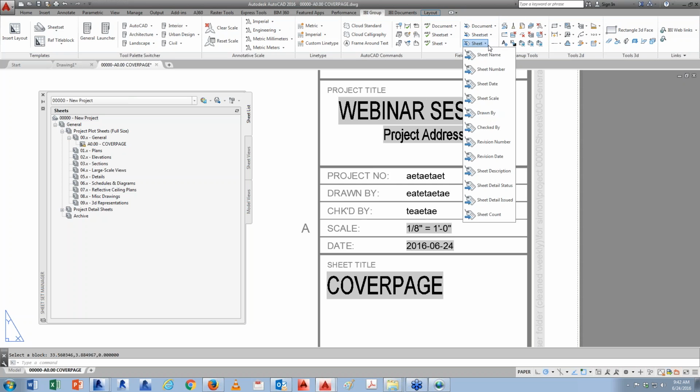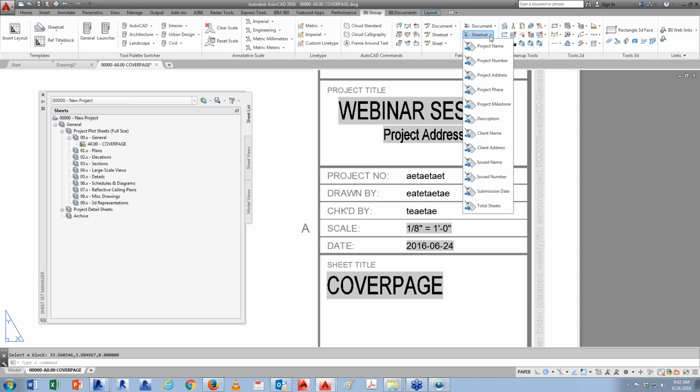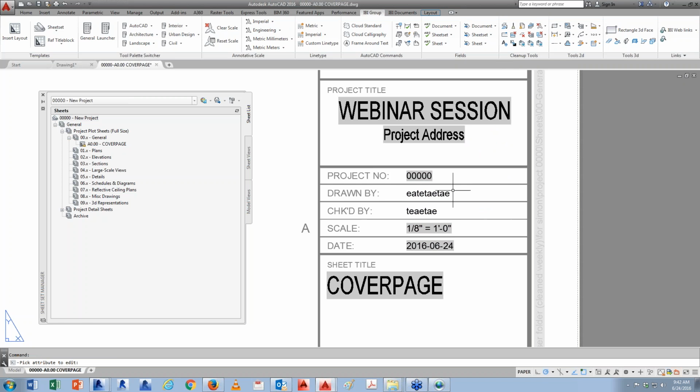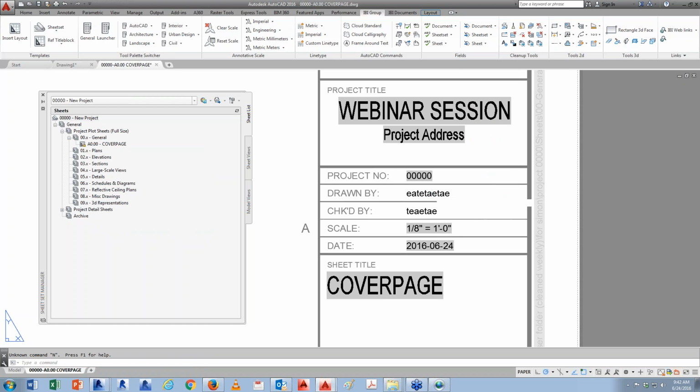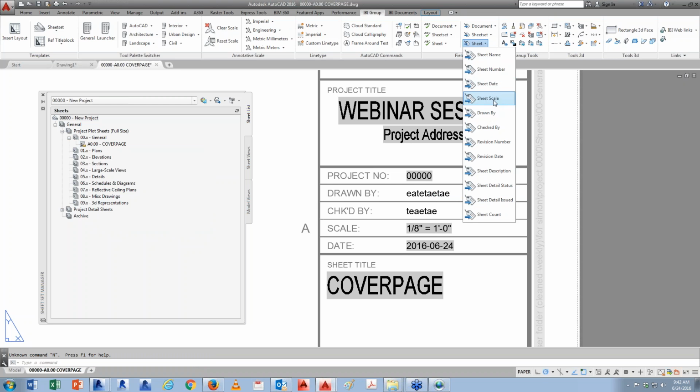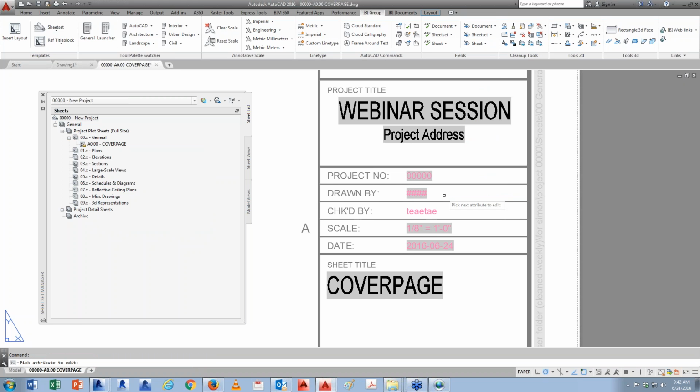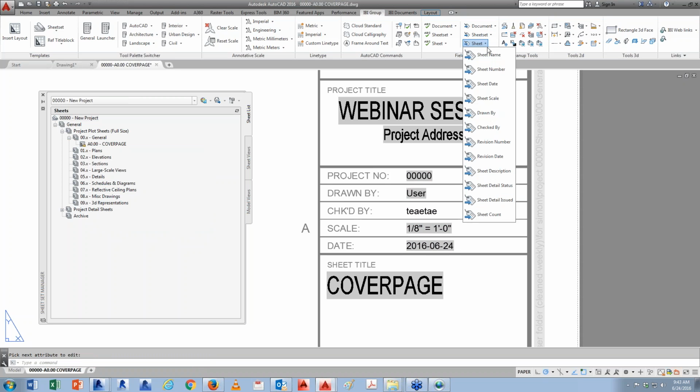So what you want is to click on this sheets. The project number is going to be under Sheetset. So when you click on this, it will revert that back into the Sheetset. Okay. So if you do run into that problem, I always recommend that you just go back here. Oops, I missed that. So sheet drawn by and check by.